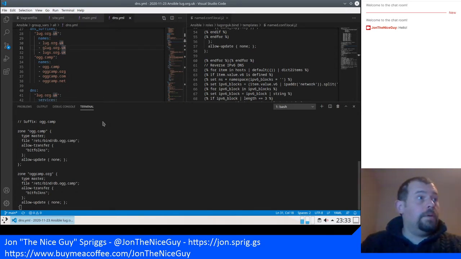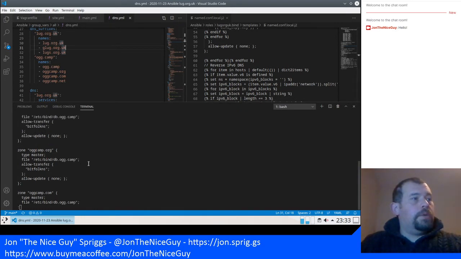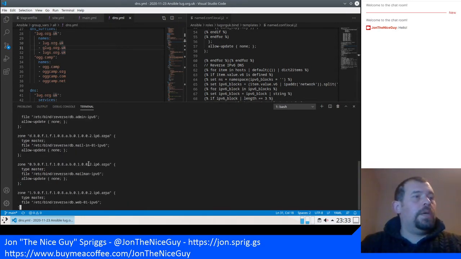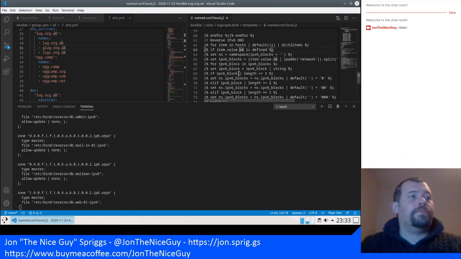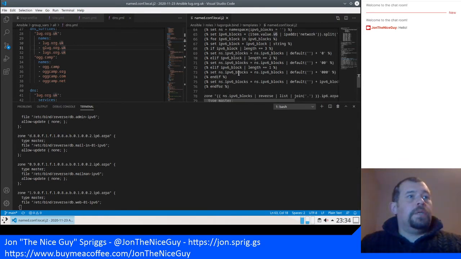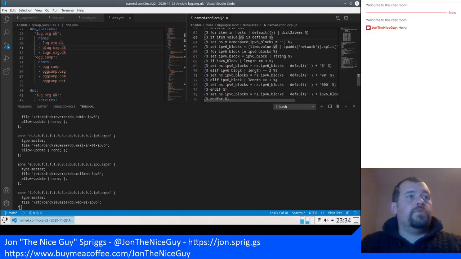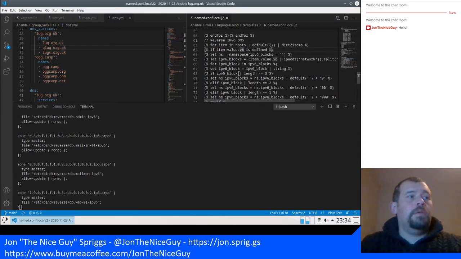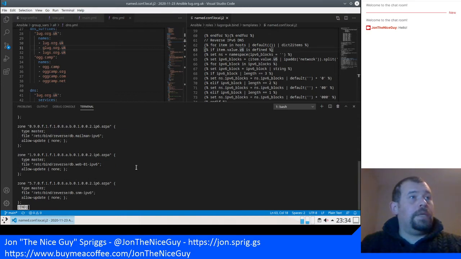Okie dokie. So what do we do next? What else is in this file here? Is there anything else in here? Yes, we have IPv6. So these are the IPv6 addresses for all of the servers that we run. All good thus far. And that is all of that file.